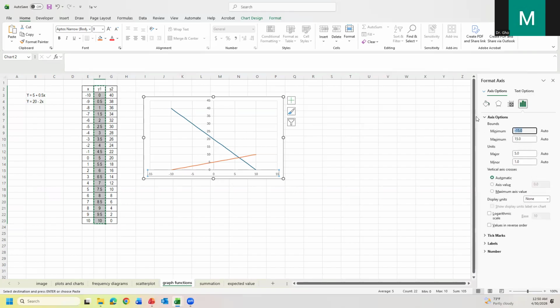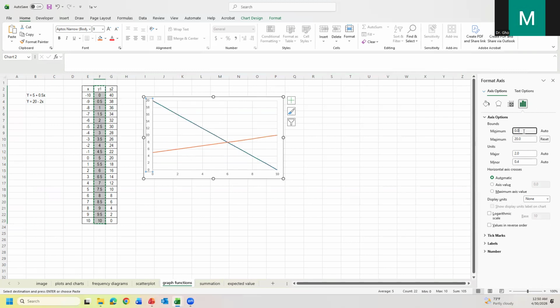Except I'm going to make this easier to read. I'm going to update the axes. But really quickly, by looking at this graph, we can see that the solution is x equals 6, y equals 8. Or we could take some time and go through the math and solve it algebraically.